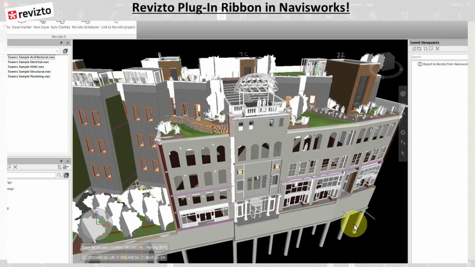You can create an issue in your issue tracker. You'll be able to see it over here. Anything that you create right here in Navis, you'll be able to see in your issue tracker log in the Revizto model. So you know where the issues are. You can assign them. You can communicate everything with your team.